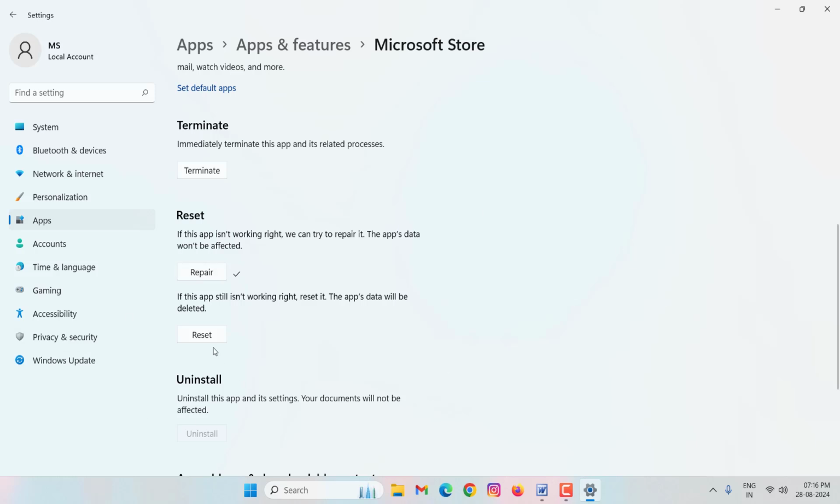Then press on reset. Before resetting, read this sentence. This will permanently delete the app's data on this device, including your preferences and sign-in details. Then press on reset. After doing this, once you restart your PC or laptop, it will fix your problem.